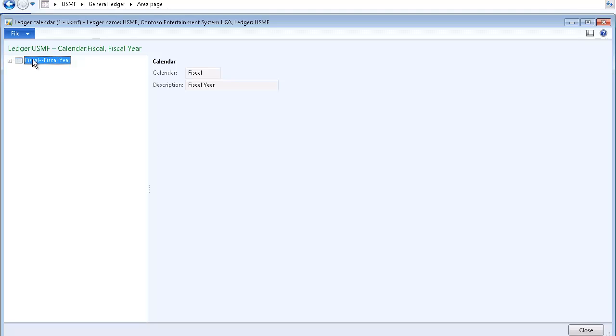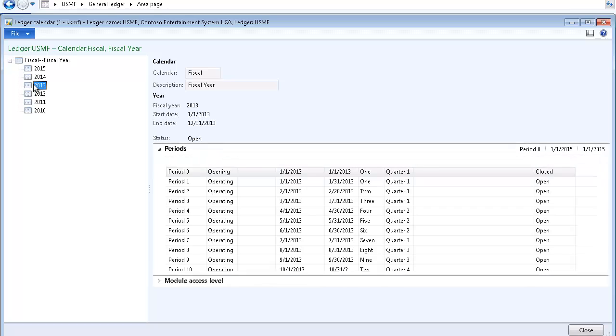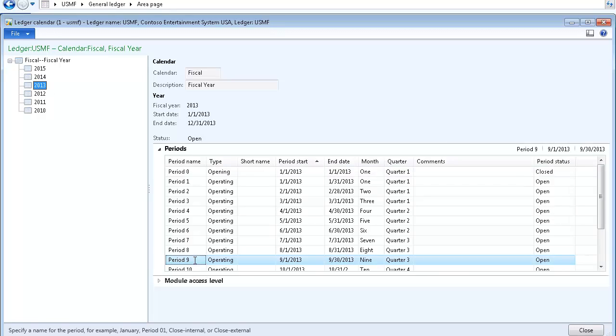In the Ledger Calendar form, expand the fiscal calendar and select a calendar. On the Periods tab, select a period. For this tutorial, we're going to select the current month. Verify that the period status is open. If the period status is on hold, closed, or year closed, no user can post to the period.